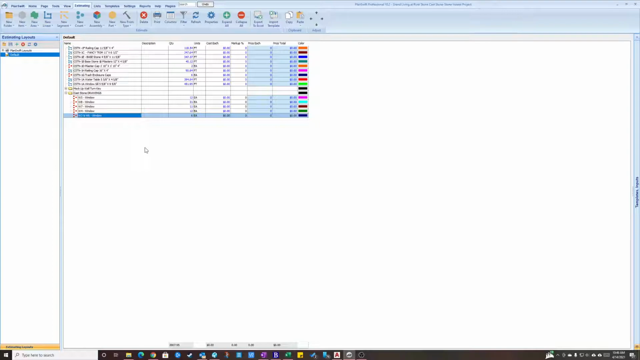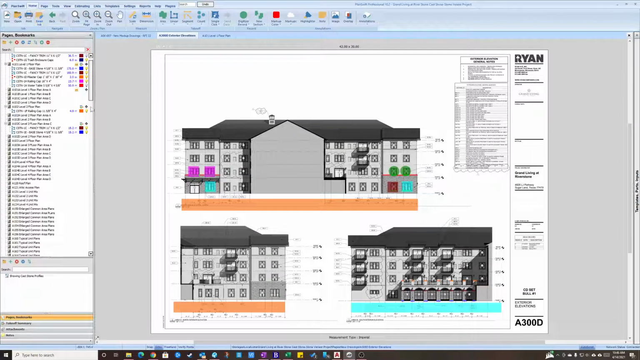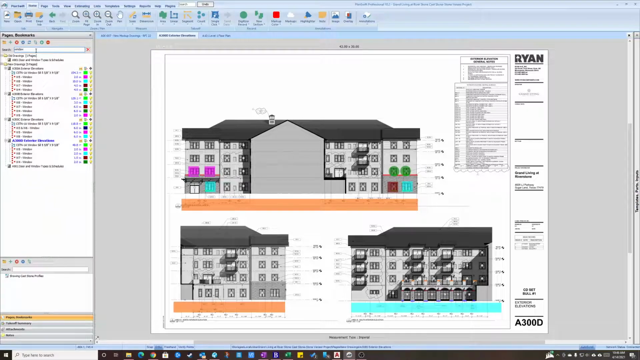Well, what we need to do is find our window detail sheet, the one I told you about. So we're going to go back to our home tab and see if it's properly labeled. We can search for it. Window, okay. New drawings. Obviously, it looks like we had some old drawings; we're not going to use those. Exterior elevations, window. Here we go. Door and window types and schedules.